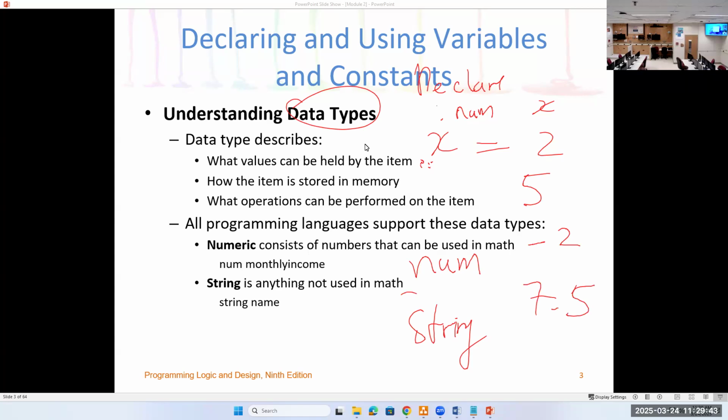Right? String here is everything that is literally text. Think about your name, right? Your name is David here. That is string format, right? So remember, if you want to use a string here, you have to put it inside the quotation marks. It's a literal text here.